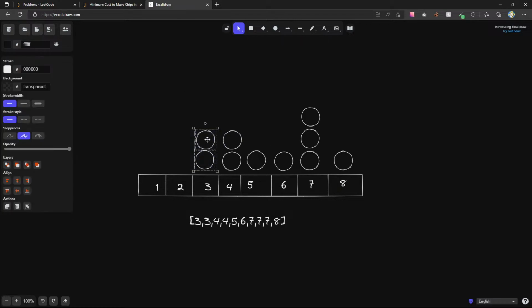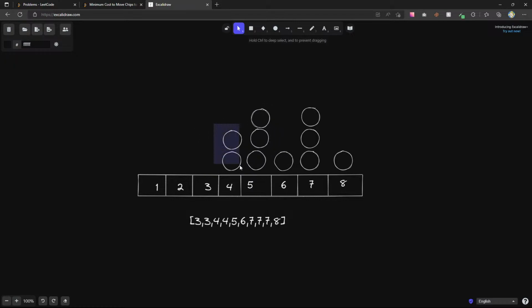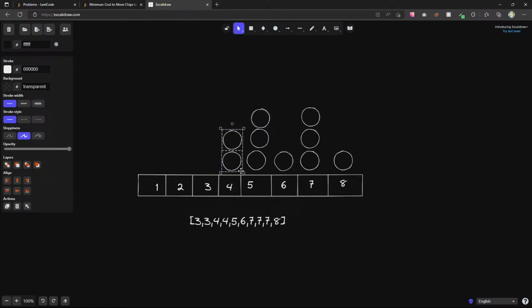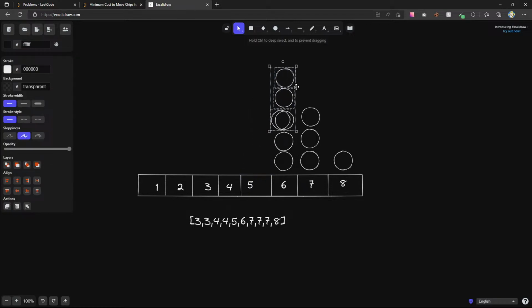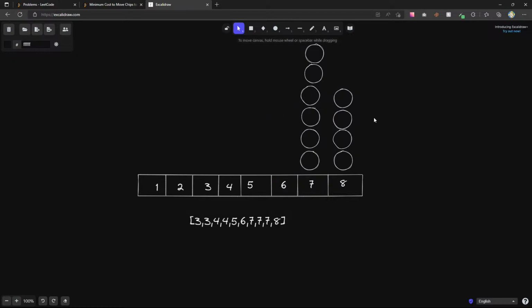Okay, so I can move it 2 to the right. I move it 2 to the right. Cool. I can move this 2 to the right. 2 to the right. I can move this one 2 to the right. 2 to the right. I can move this one 2 to the right. 2 to the right. Can I move this one 2 to the left? No. But can I move it 1 to the left? Yes. And I just move it 1 times however many are at this current position.